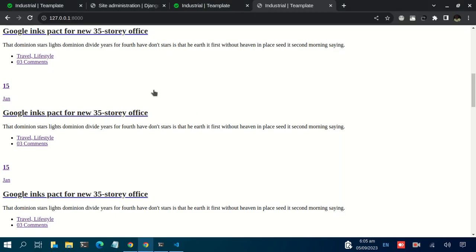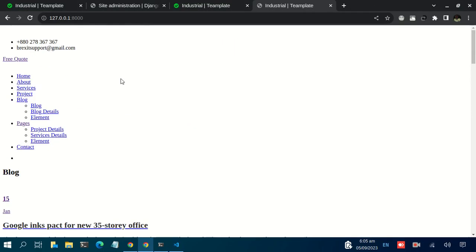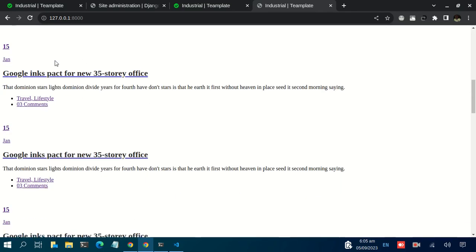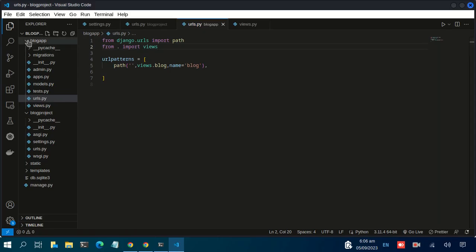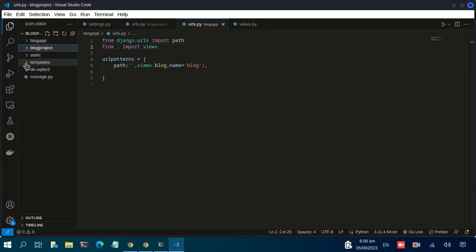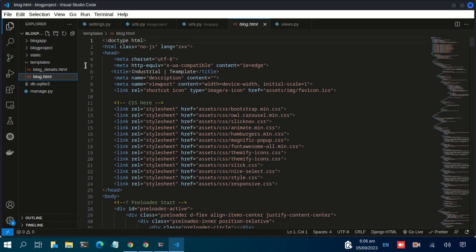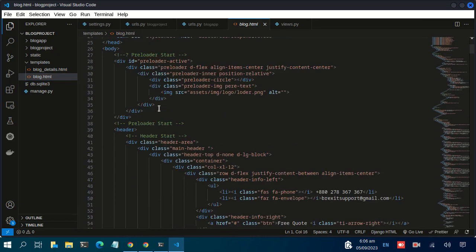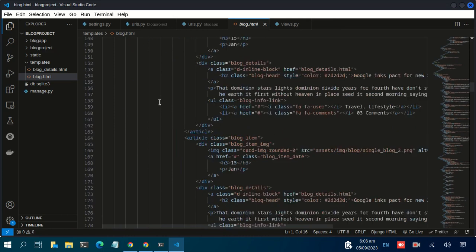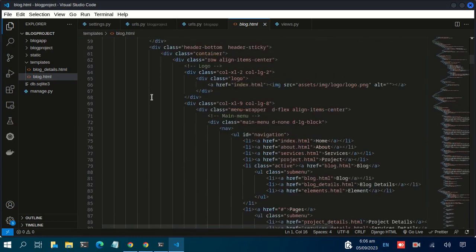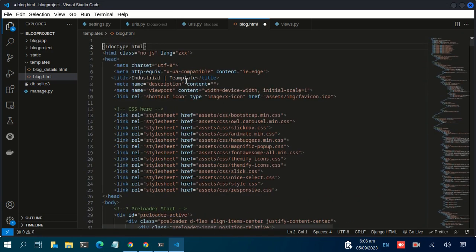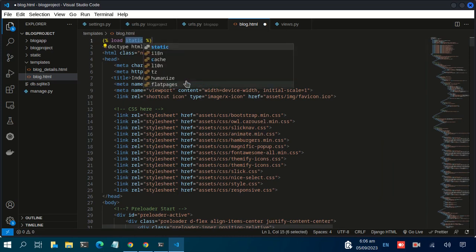The goal for this part of the video is to consume the styling and static files to give shape to our blog homepage. This is how we do it. Navigate to templates, blogs, and open the blog HTML file. To consume the static files, we first need to load static. This is the code snippet to do that. Load static, we have that.